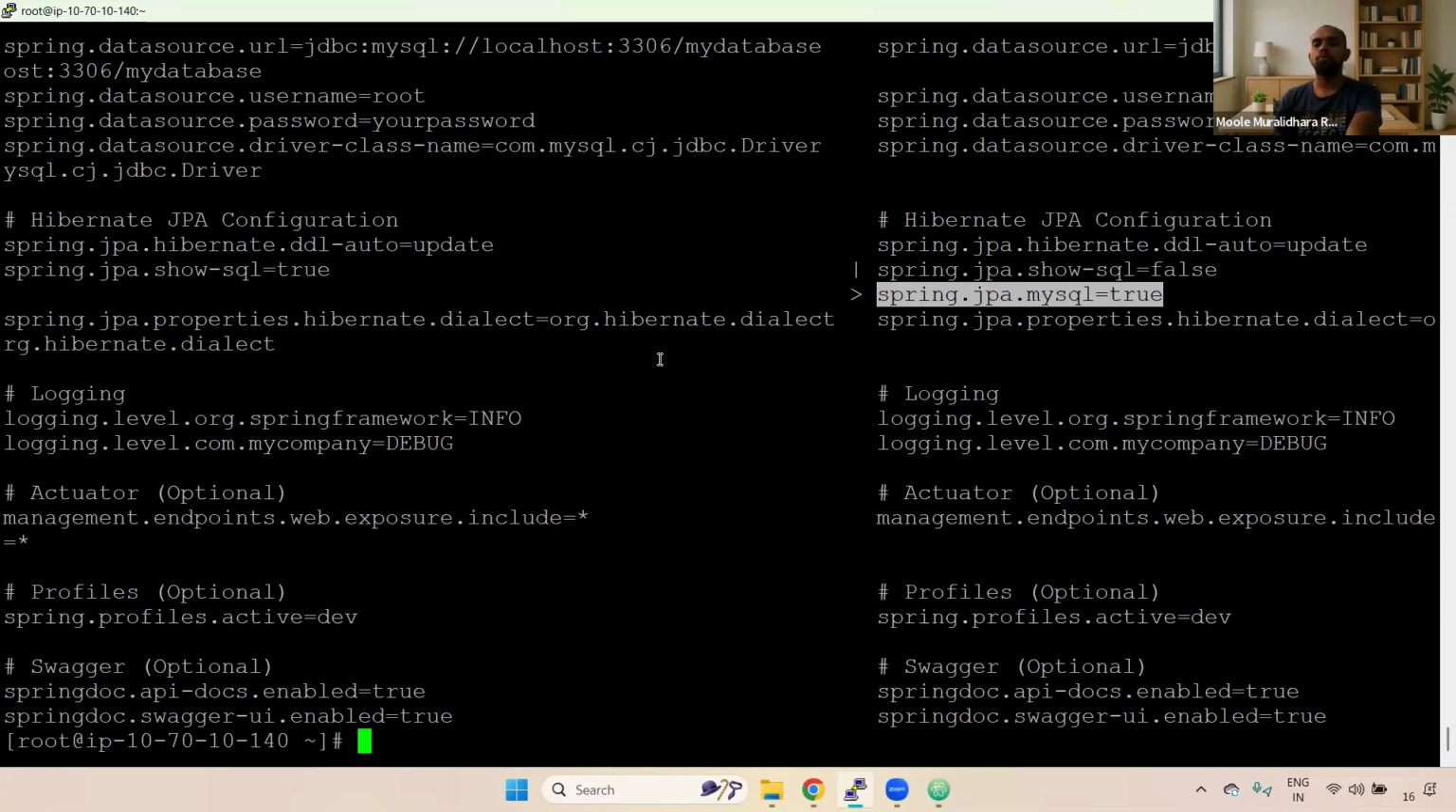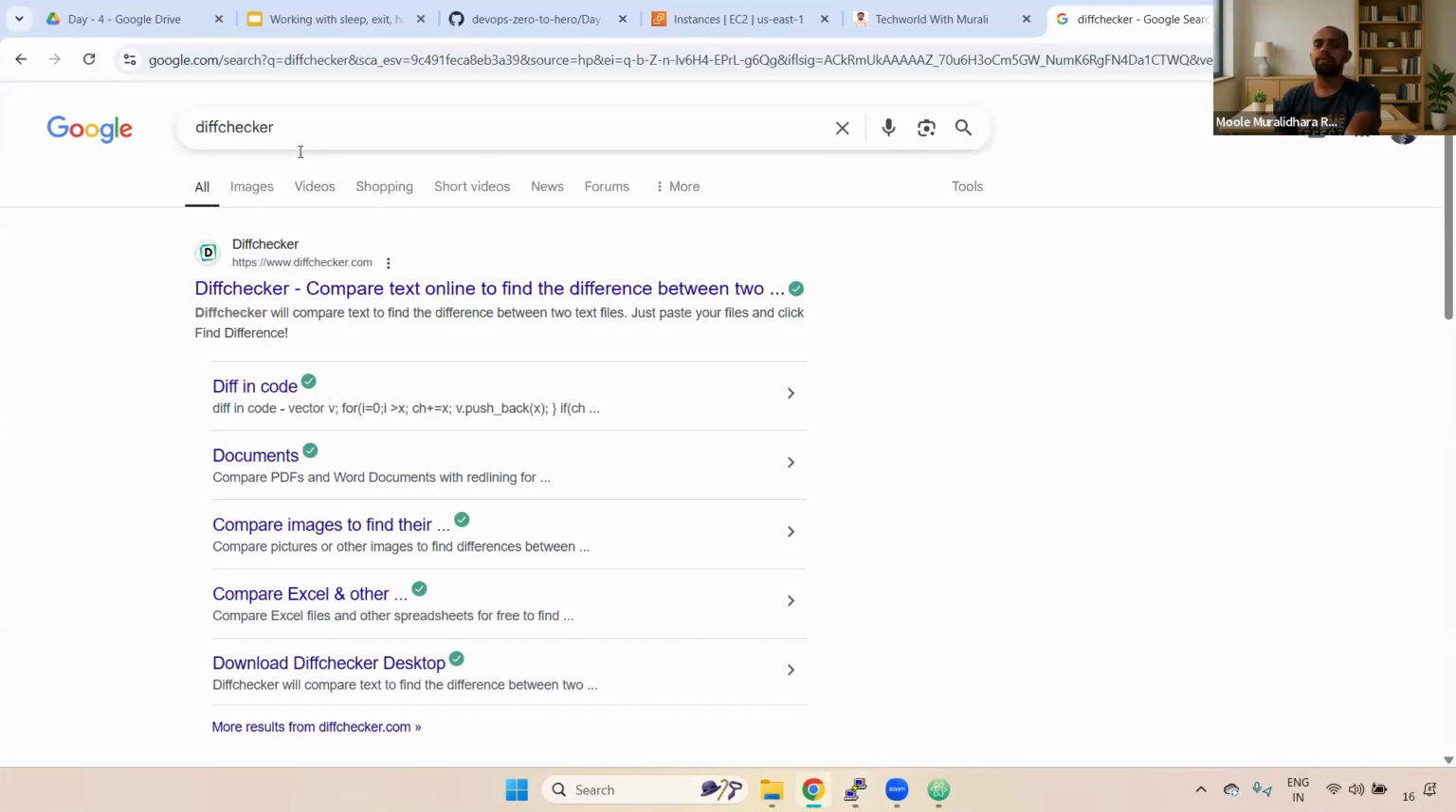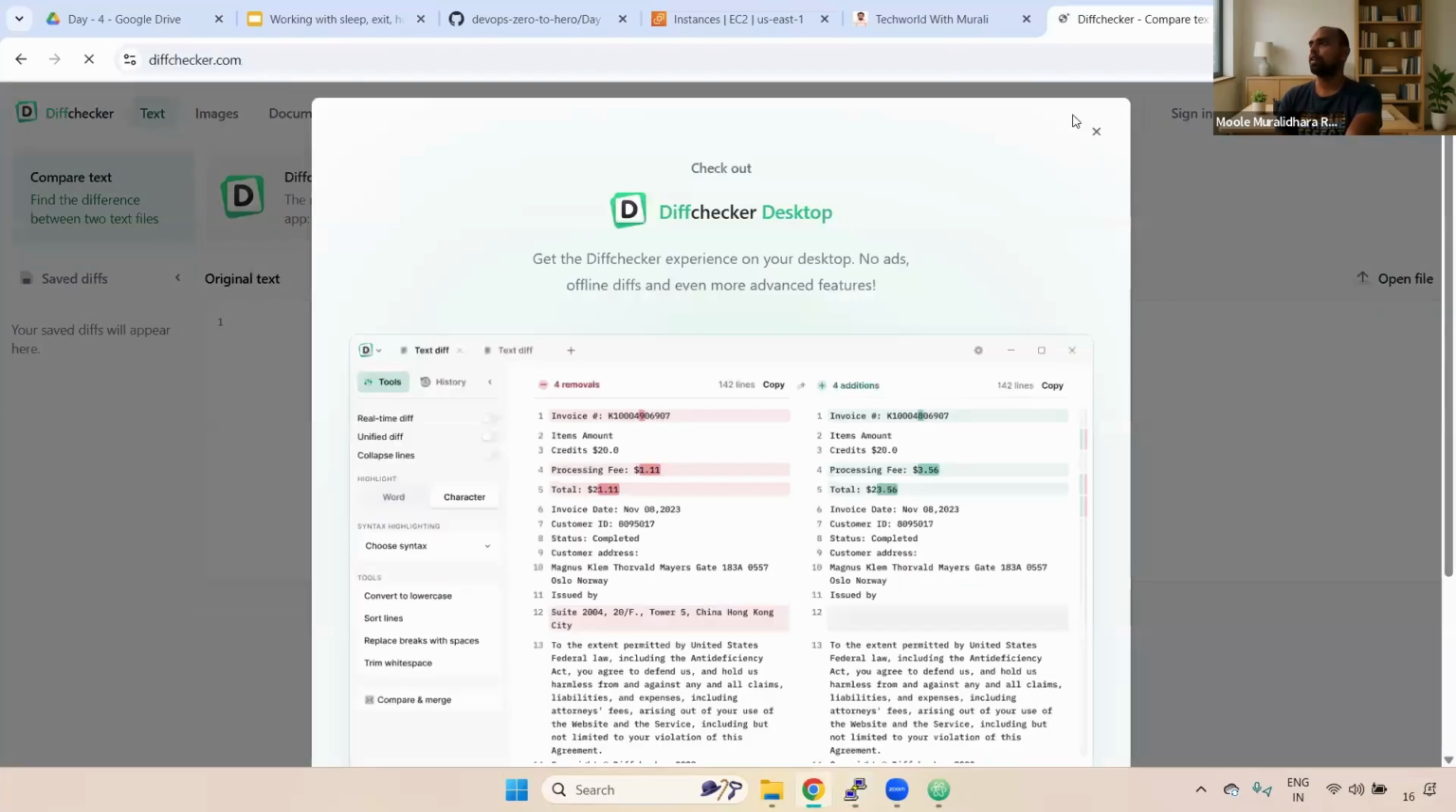So the diff command is one of the most important ones. The reason I have deliberately given application.properties is that sometimes you take a backup before updating it, but after you have updated, you need to see the difference. What changes happened, and whether they are as we expected or not. That's why you can use the diff command to verify it. Also, online you can use a diff checker as well to verify the differentiation.